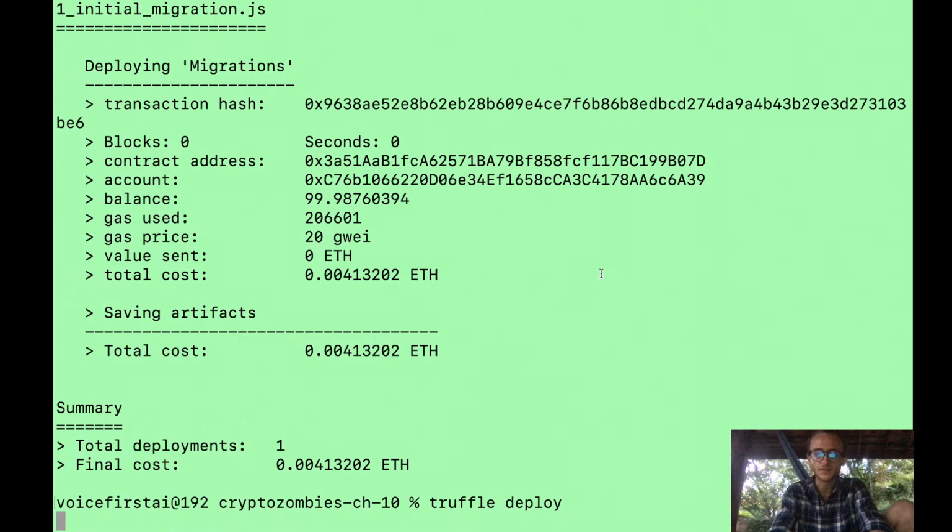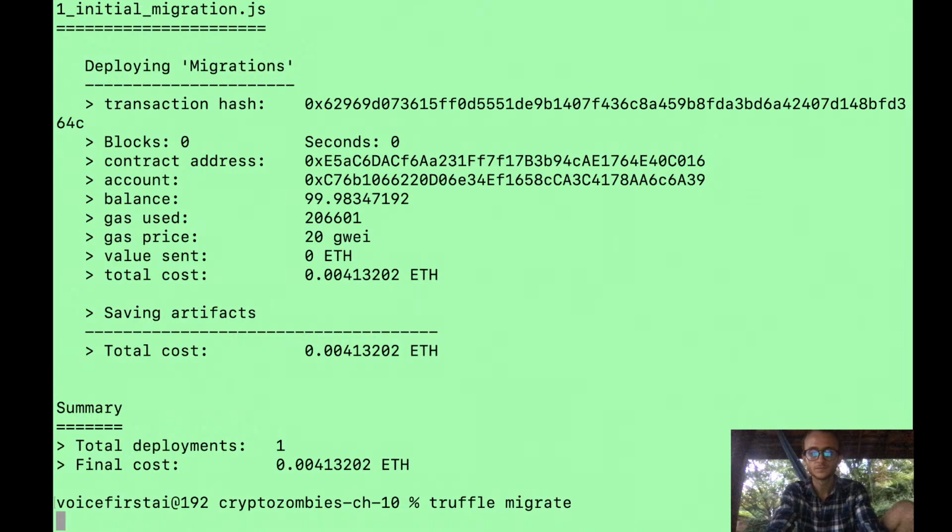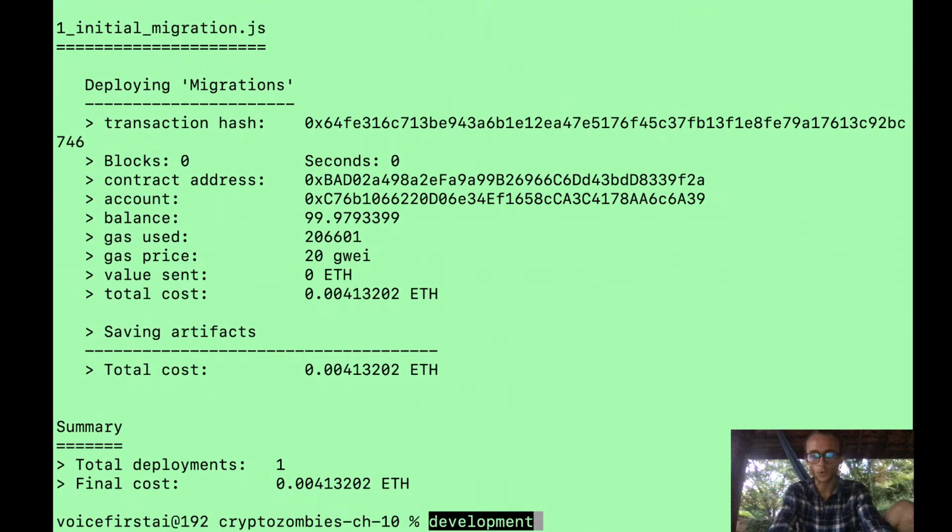What's the name of the network? Development. So we can just run Truffle Migrate. And also, if we want to specify the network, we can run Truffle Migrate --network and then paste our network name that we defined in our Truffle Config file. It's just a little added specificity. Either way, we've just deployed multiple times to our blockchain. On to the next lesson.